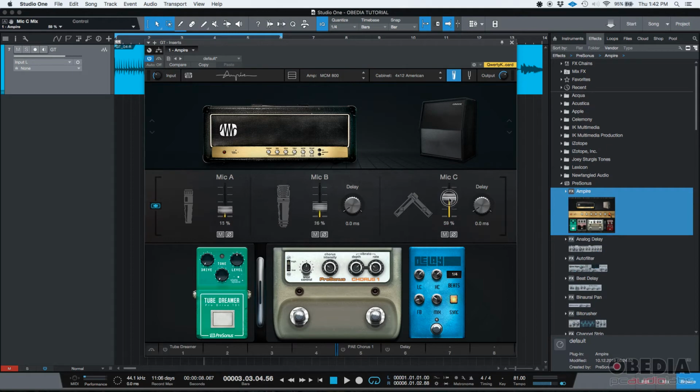And then the mic C, you can also add that. So these two are linked. And then those two together are linked to mic C in this case. So let's play a little bit with that.